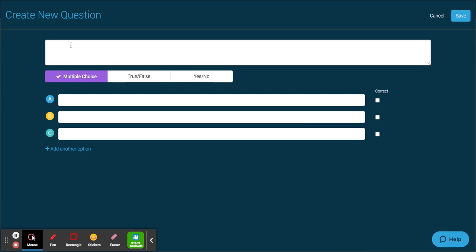You type in your question at the box at the top. So we're going to start with 2 plus 2 equals. For multiple choice, you fill in the options in A through C below.